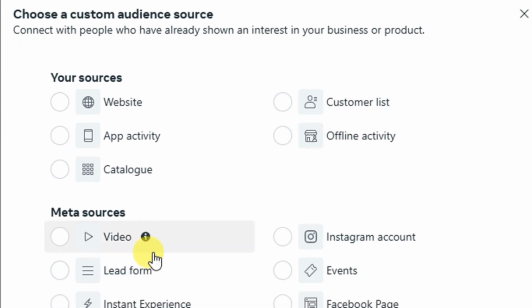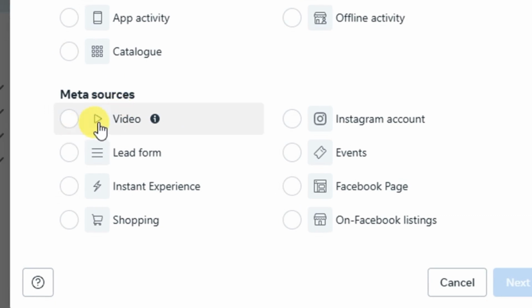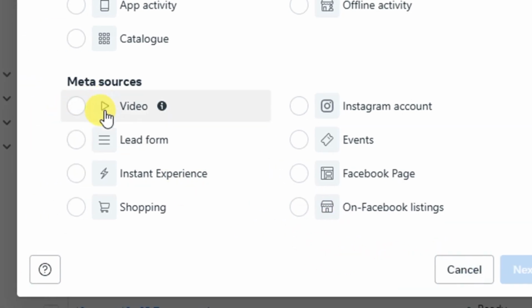Then there are other ones here which we call Meta sources. These are Meta sources for custom audience, and here you have video. Even if you don't have a website, you can retarget those who have watched your video before. If you have a particular video on your page that is gaining a lot of traction, you can retarget those who have watched that particular video and sell your item, your product or service to them. So video is another source of retargeting.